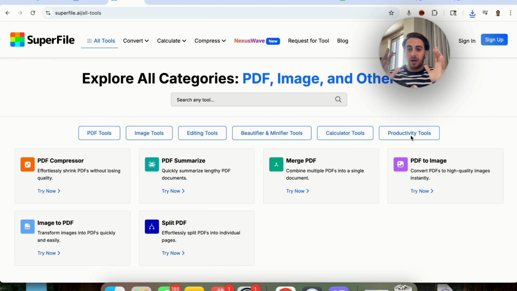So if you ever get stuck, needed to convert one file into another or something along the lines of that, I would strongly suggest that you check this out. It's going to be superfile.ai. And again, this is all free.